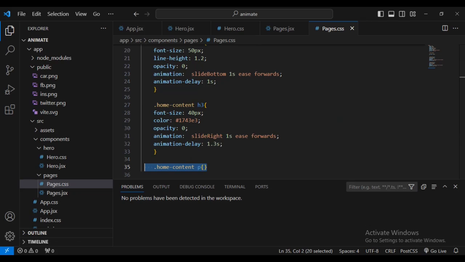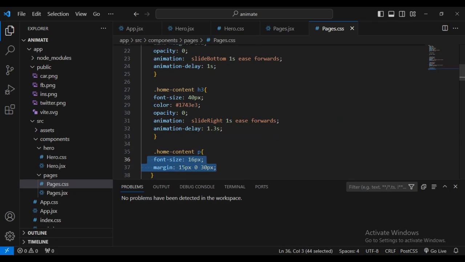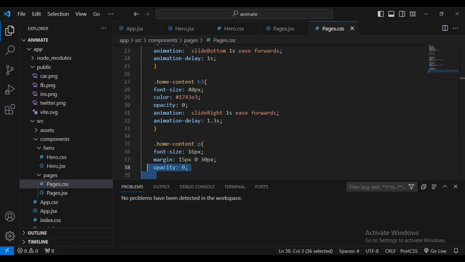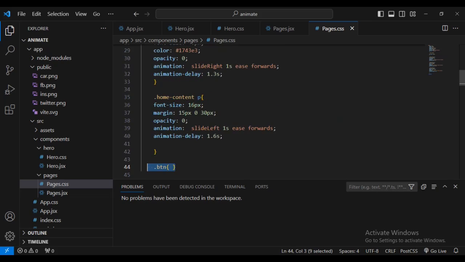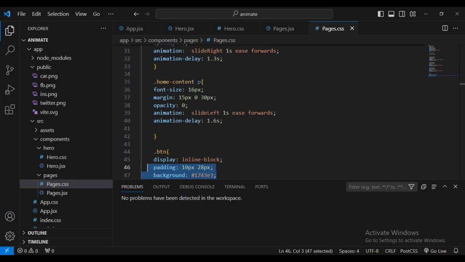Then for the home paragraph text, I'm going to give a font size of 16 pixels, margin 15 and 0, opacity by default to 0, animation slide left 1 second ease forwards, then animation delay 1 second. Then let's start the button. I'm going to give it display inline block, padding 10 pixels top and bottom, 28 pixels left and right, background color blue.